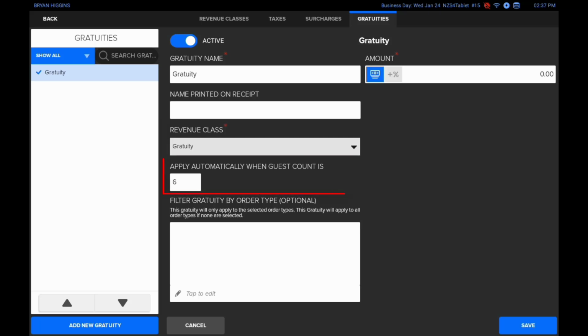You can apply a gratuity automatically when guest count is a certain guest count. You can adjust the percentage here or select the cash icon to make it a dollar amount instead of percentage. You also have the ability to have this gratuity only available in certain order types. Make sure to leave this blank if you want it available everywhere. And your Save button in the bottom right.